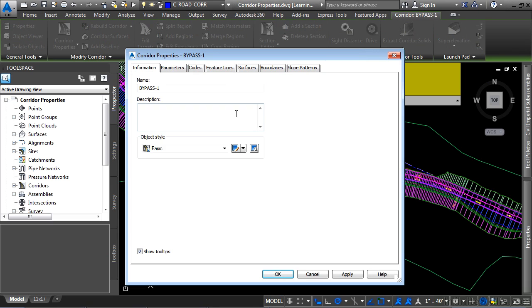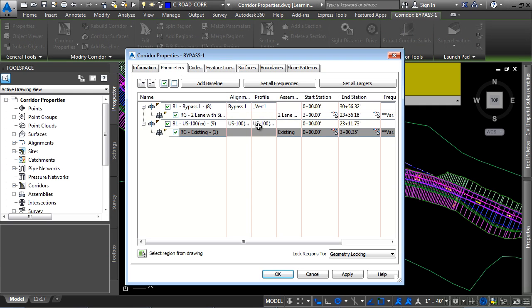The Coorder Properties dialog box contains 7 tabs. Let's first investigate the Parameters tab. So the Parameters tab allows you to change all the different baselines, frequencies, targeting, regions, alignments, profiles, etc. that are being used within the different parts of your coorder model. You simply click on the different fields and you can change those different locations there.